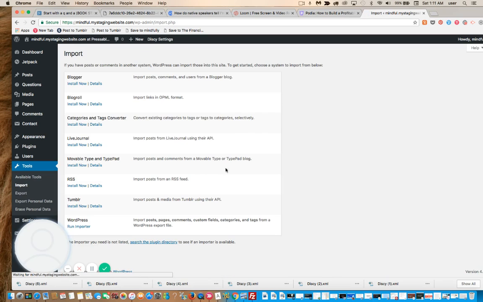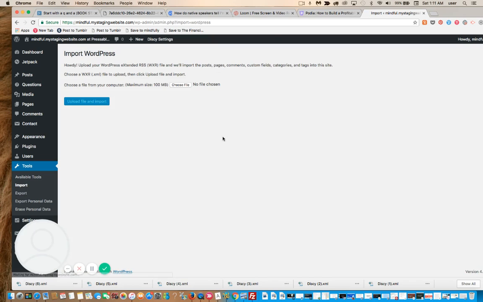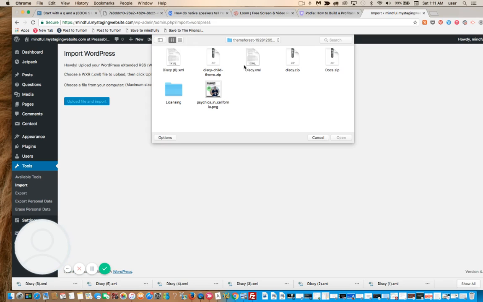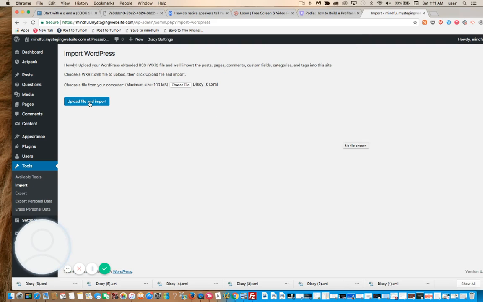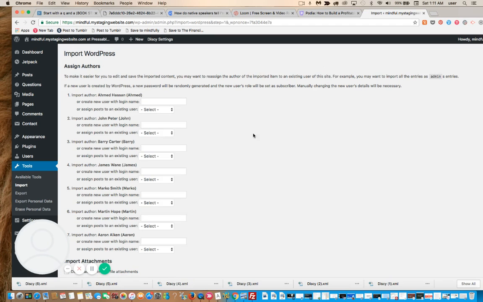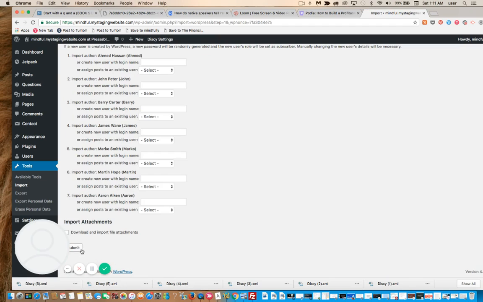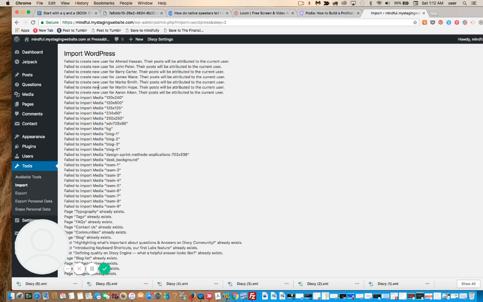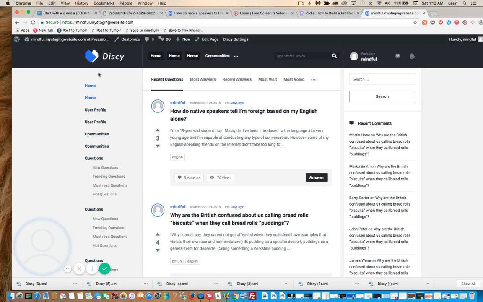We're going to import the demo data. Let's run the importer. Choose file. We're going to pick the XML file that comes with the theme. And we're going to wait. All right, so our theme has been installed. Now we have the complete Q&A framework and the demo data installed.